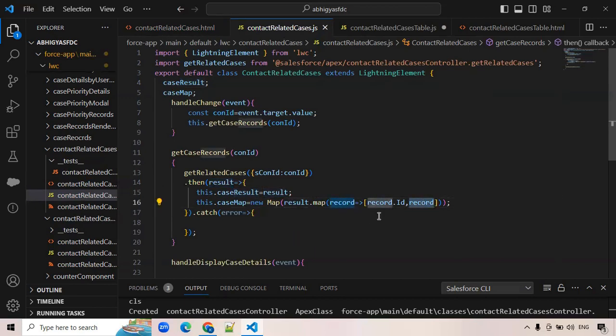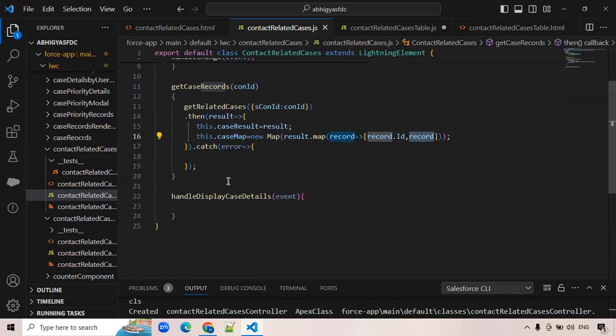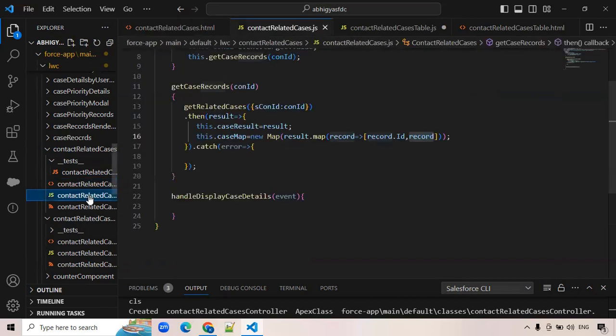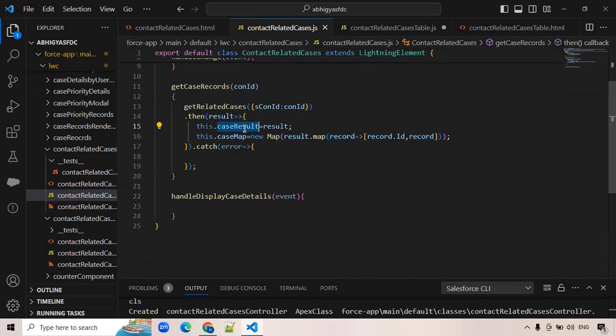Now we can easily get the record based on the record ID. Here we are holding the record ID, and the child component is also passing the record ID. Based on that record ID, we can read the particular record. So here we have to hold the case ID and case record.